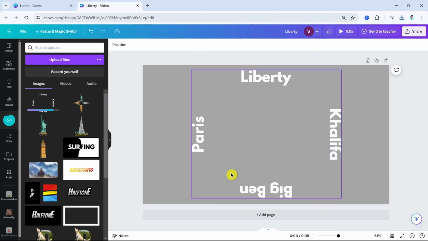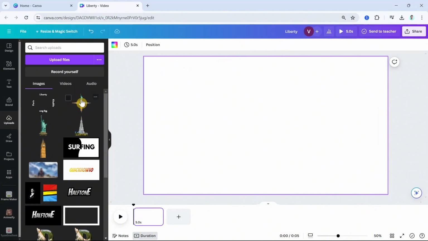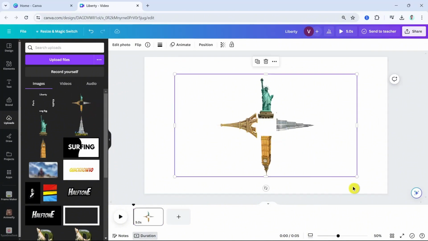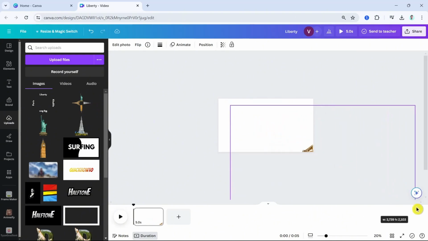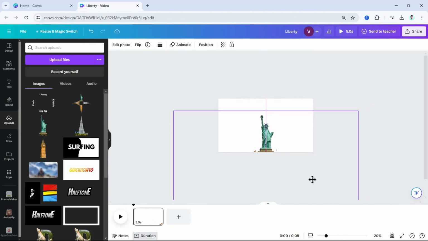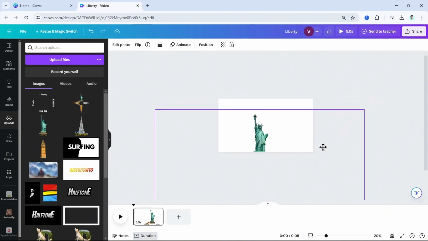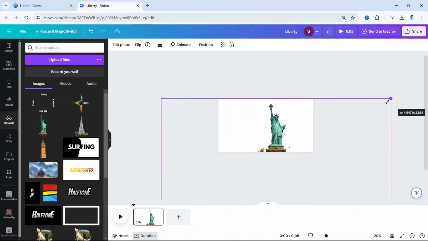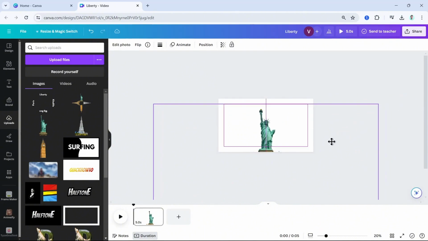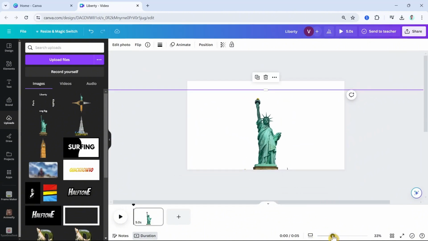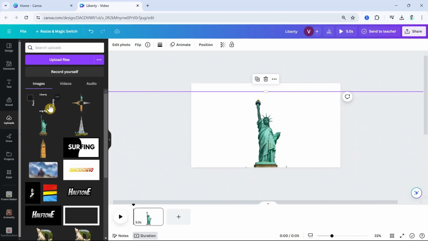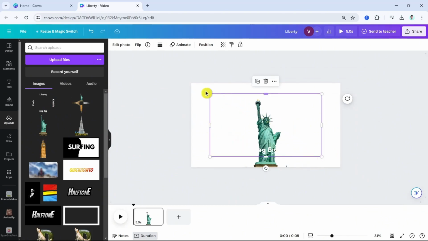So once done here, you can now erase all of the images here and then put the image that we've just uploaded. And then we can resize it like this to make it bigger, so you can zoom out just to see the adjustment. Okay, so if you're okay with this one, the next step that we can do is add a text right over here.